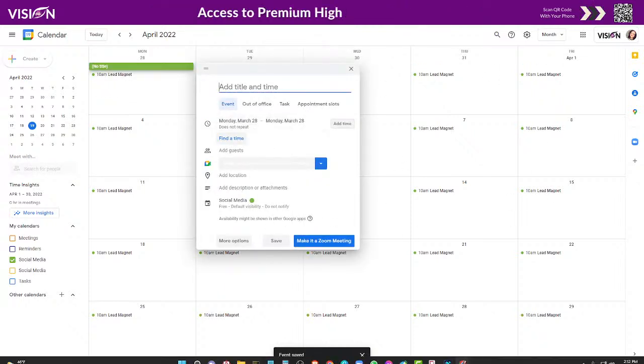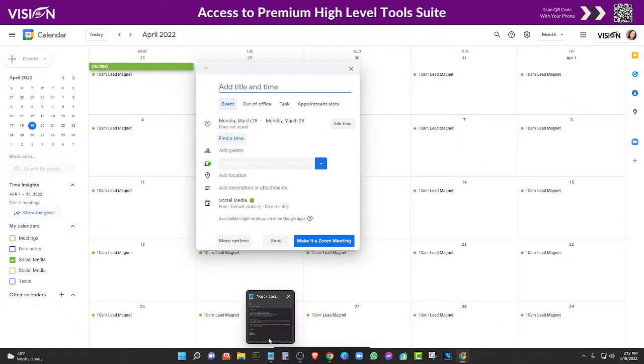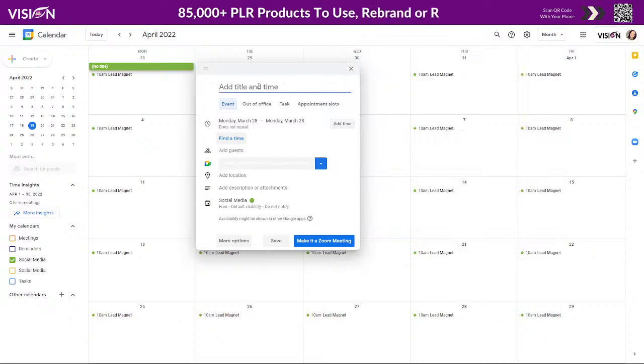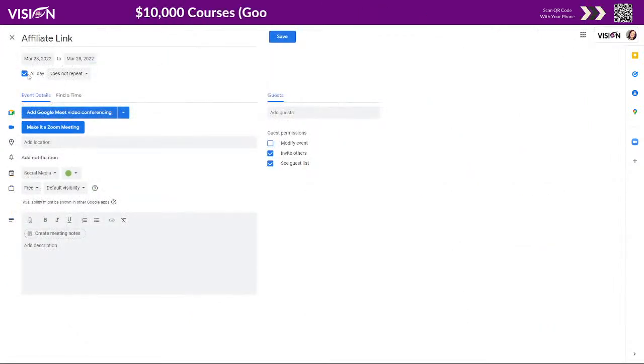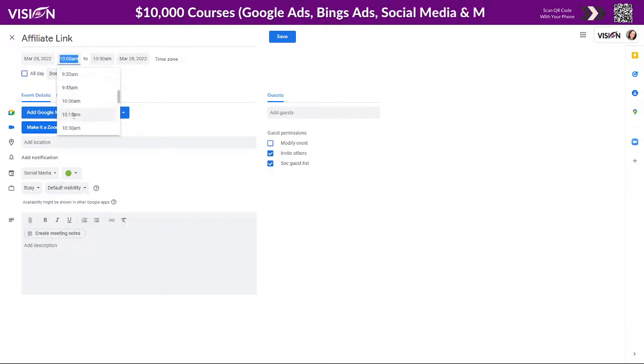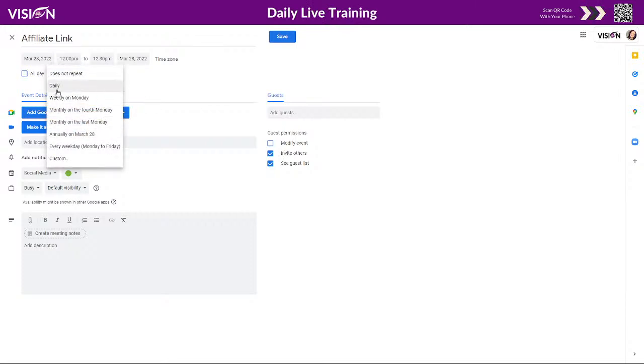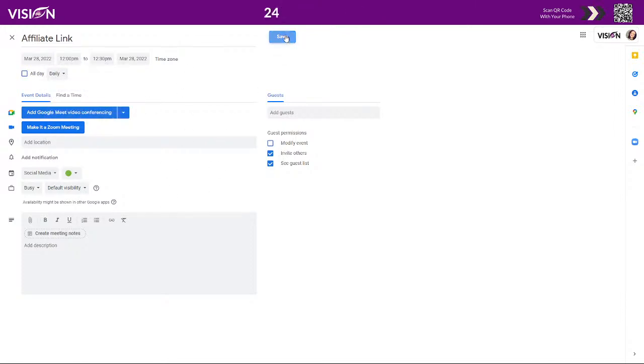All right, now the next thing that we want to post, let's see, we have lead magnets, we have affiliate links. So let's go ahead and put affiliate links. All right, now let's go ahead and choose more options, and let's do about noon. That's usually a good time. That's usually when people are taking lunch and when they're kind of surfing around on their phones. It does repeat, and we'll say daily and then save.